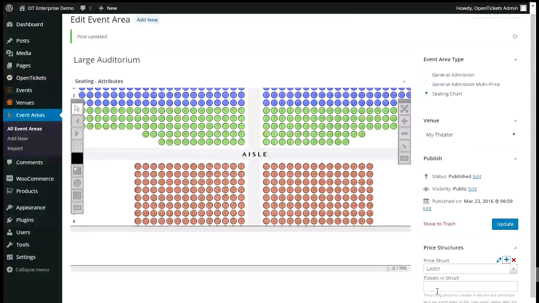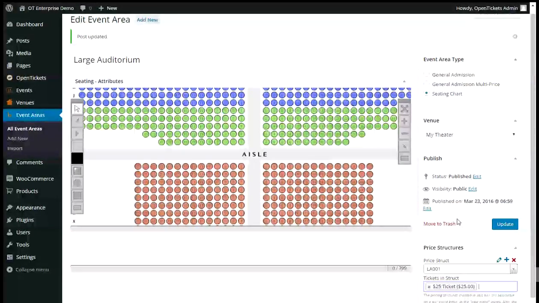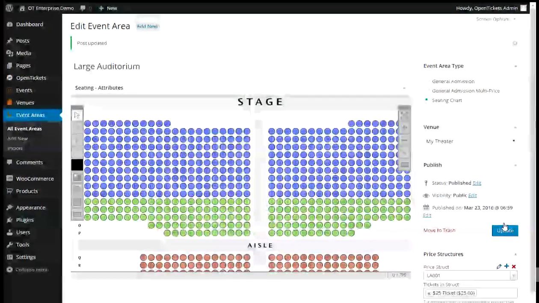So having set up that price structure, we now need to add the ticket, and this is going to be the default for the brown seats, and it's going to be $25. So let's pick that $25 ticket. That's set. I'm now going to update that. So we now have the brown seats set at $25.